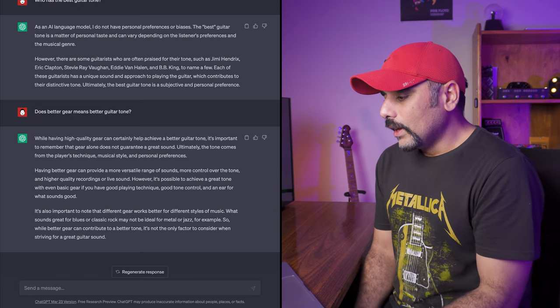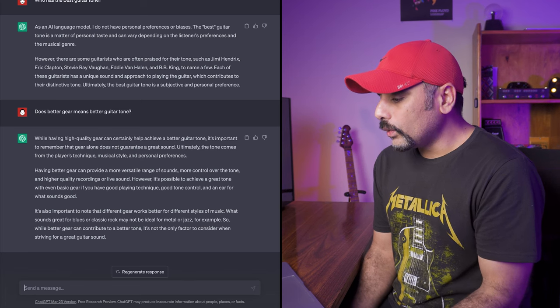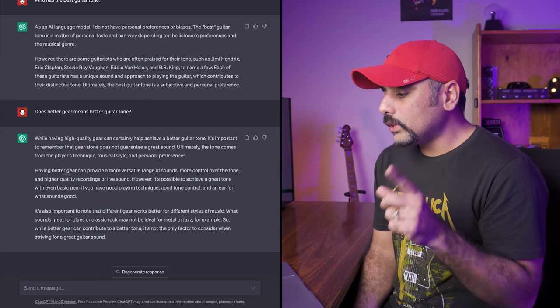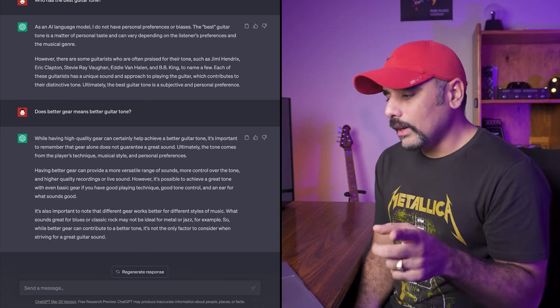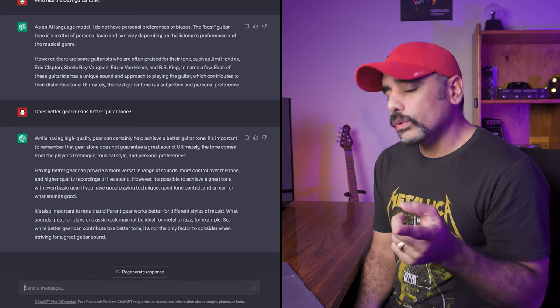This is awesome, right? Having better gear can provide a more versatile range of sounds, more control over the tone, and higher quality recordings or live sound. However, it's possible to achieve a great tone with even basic gear if you have good playing technique, good tone control, and an ear for what sounds good.